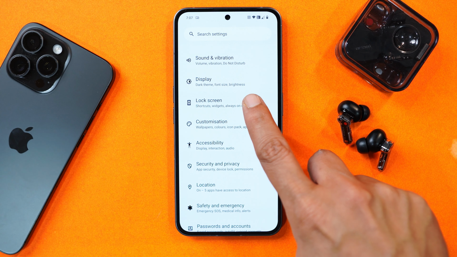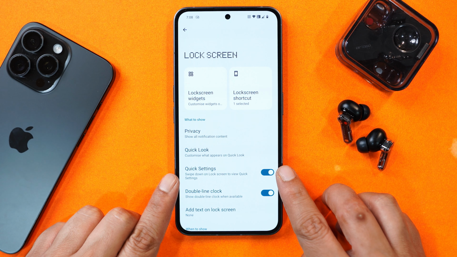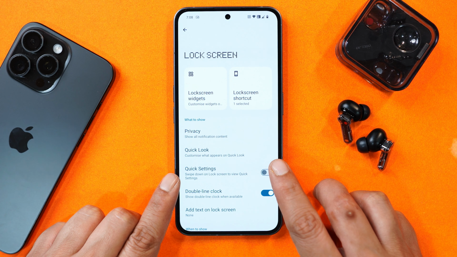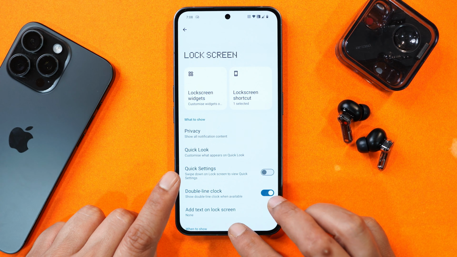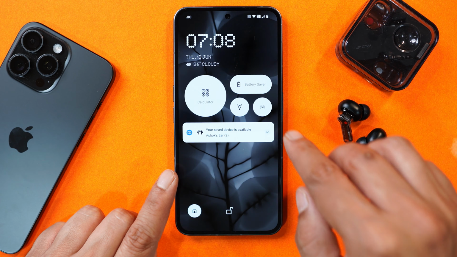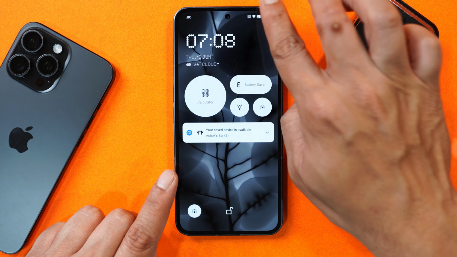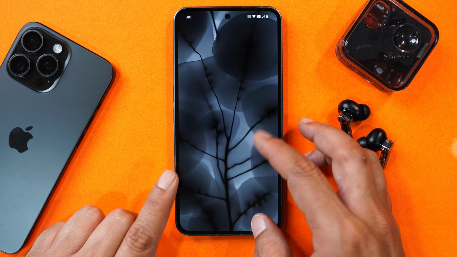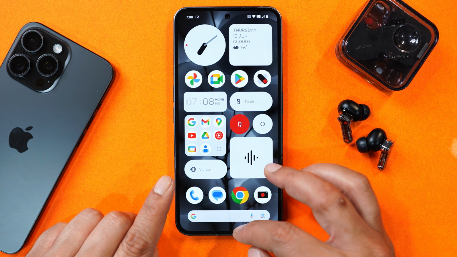And later on, they have done some modifications under lock screen. So there's this new option added, which is called quick settings. Now you have the ability to disable the quick setting panel on the lock screen, which wasn't possible before. So now let me lock the device and show you guys. I've disabled that feature, and now if I try to slide the quick setting tiles, it won't appear unless I enable that feature. So this is something new they have added, and it can come in quite handy.